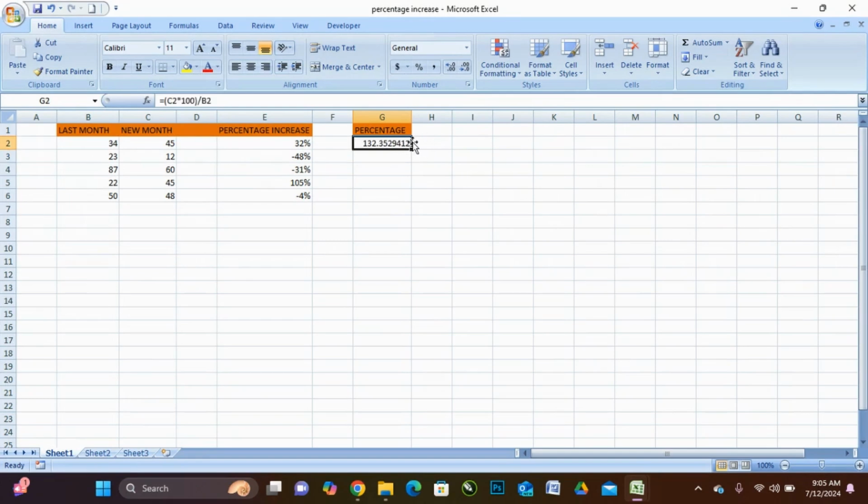To change this answer into a percentage, in the Home tab section, under the Numbers section, you click the percentage sign and it automatically changes the answer to a percentage.